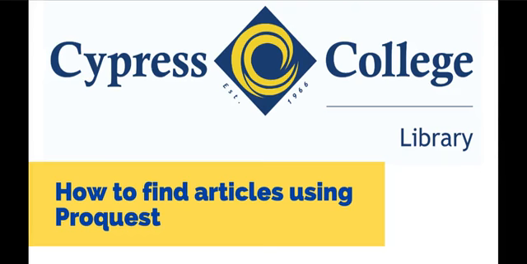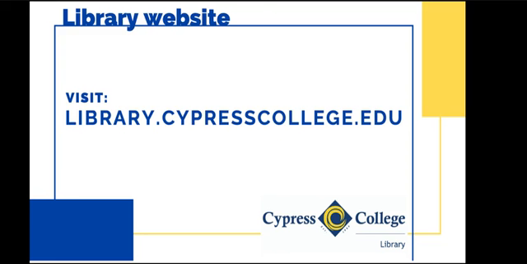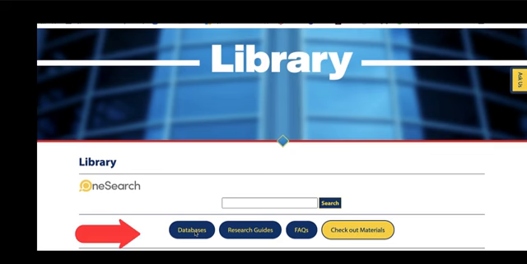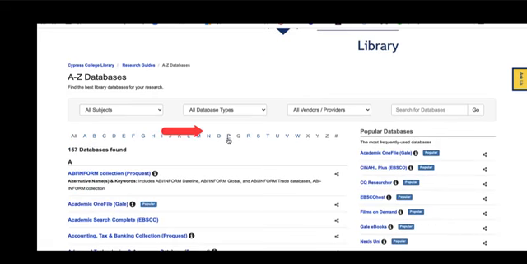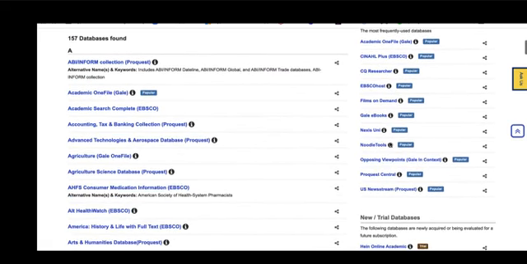Hello! To find articles using Proquest, please start by visiting the library's website at library.cypresscollege.edu and click on Databases. Click on P for Proquest, or you can scroll down to our most popular databases and click on Proquest Central.